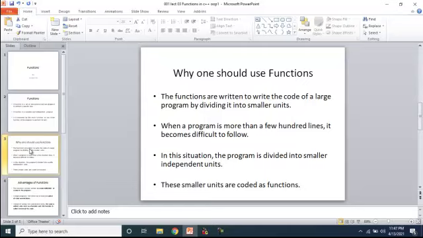And since the program is divided into smaller units, more people can work on that program, each on an independent unit. For example, one person performs the addition task, another writes the function for subtraction, another for multiplication, and then we gather all this code together to make a simple calculator. So basically a function is a smaller, independent unit of code.